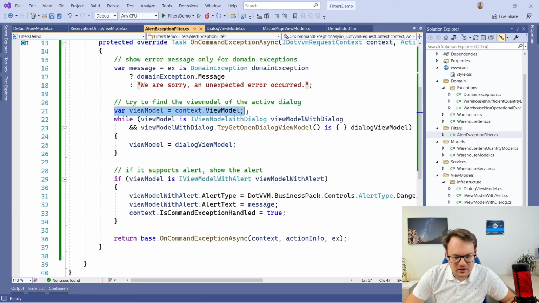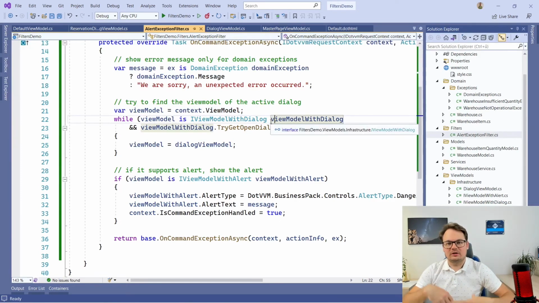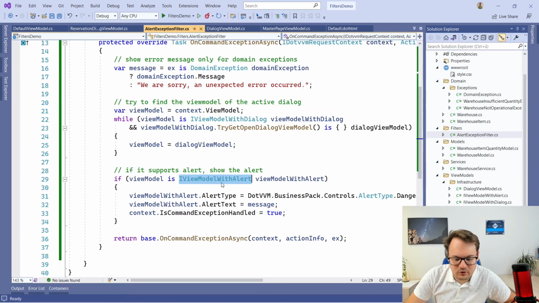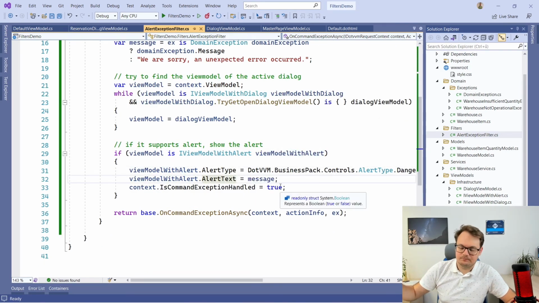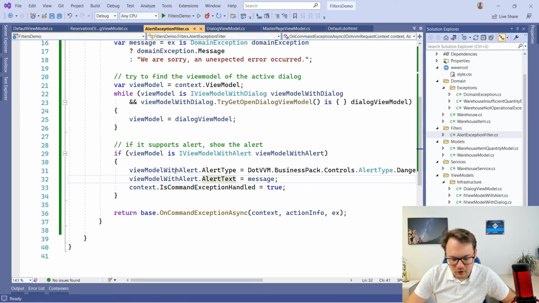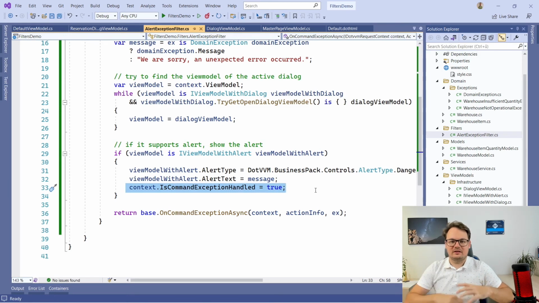Then this logic will see if there is some open modal dialog in the page. If it is, it will show the alert in the dialog. Otherwise, it will show the alert in the page. And I'm using this IViewModelWithAlert interface, which specifies the alert type and alert text properties. So the filter can then set these values to these properties. And I'm calling context.IsCommandExceptionHandled to let DotVVM know that it doesn't have to show the error page because the exception was handled by me.